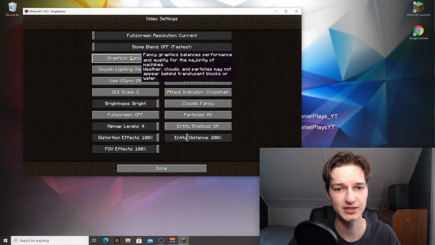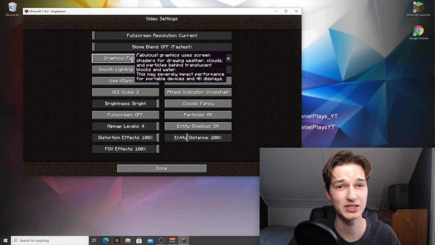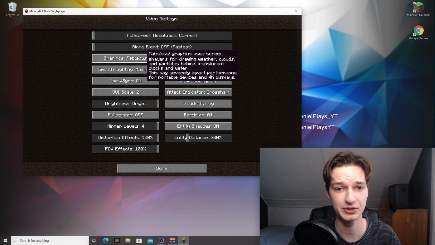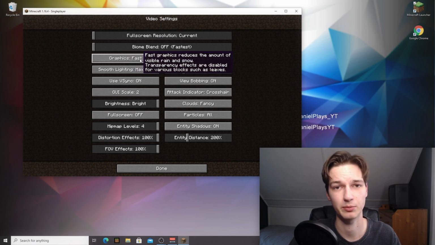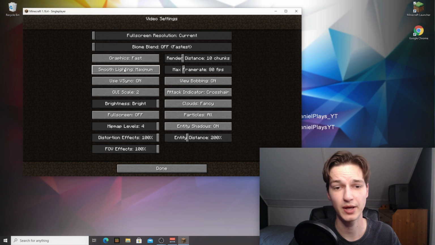Graphics is pretty straightforward. It's set to fancy, and as of 1.16, if I remember properly, there's also fabulous. Go set it to fast, which will do some things that it will actually tell you what it will do, but the most notable thing is probably that leaves will no longer be transparent. Now smooth lighting, I would recommend just turning that off.